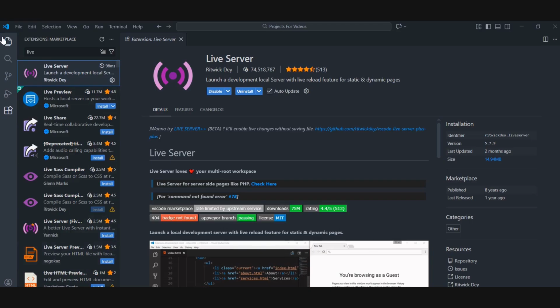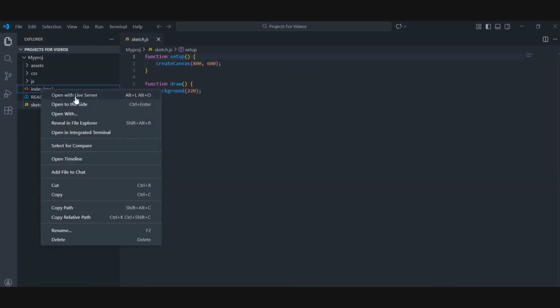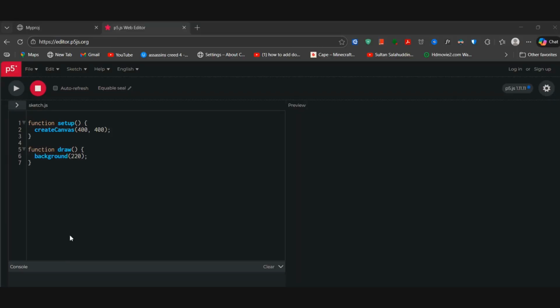Now you can create a script in your folder and link it to your HTML body tag or just write it in the script tag. It works both ways. You can also use P5 code editor on their website if you don't want to be bothered with installing and using VS Code.